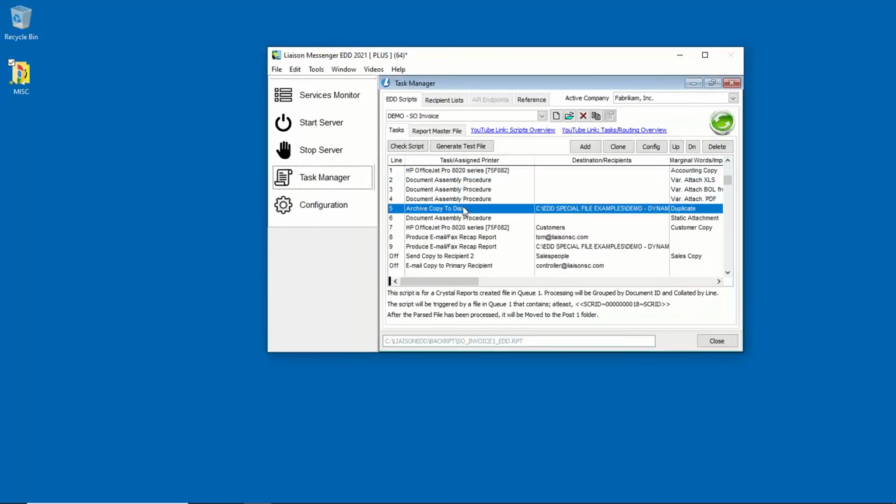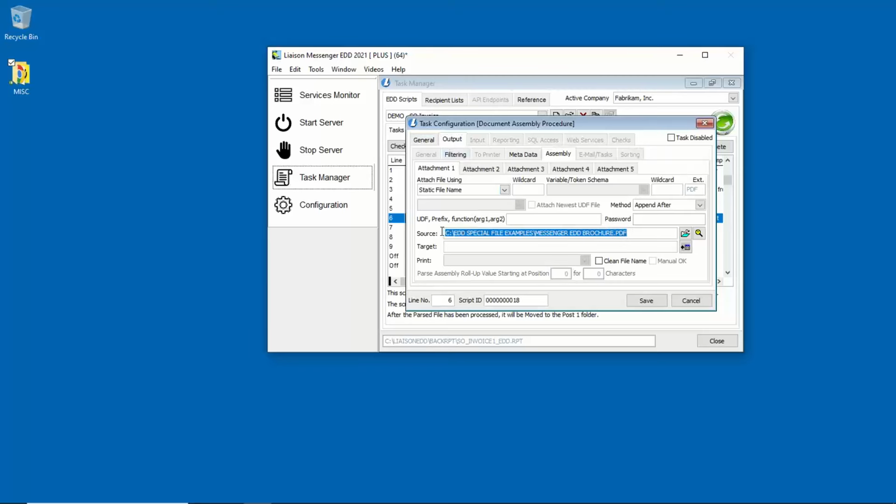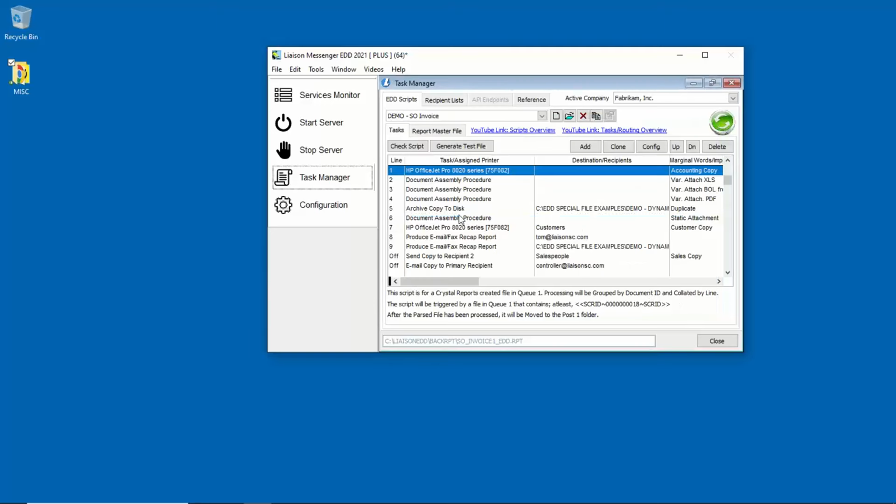Okay, line number 5 is an example of an archive copy. So we'll create an individual PDF of every invoice, assign a name to the PDF, and the way Messenger is configured here will also include the variable attachments, which we'll merge together into one PDF and archive to a folder. Here's an example of a static attachment. What we're doing here is pointing to a PDF. We're going to grab this 2-page marketing brochure and merge it with the invoice. But by the positioning of it in the script, it's not going to be included with the archive copy since it lays after the archive copy.